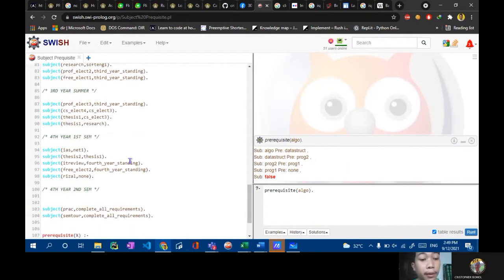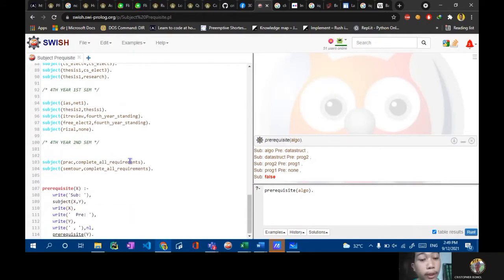So I use prerequisite X as a function, so that when the user inputs that they want to know the prerequisite of algo, algo will be sent as an X. So algo will be sent to subject and Y needs to be found. Y is found as data struct. Then data struct will be sent again as Y, but we need to change the X to the Y value of it, which is data struct.